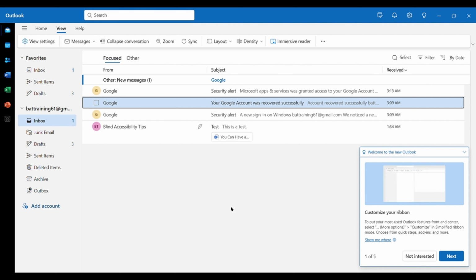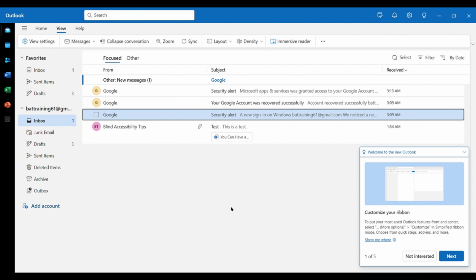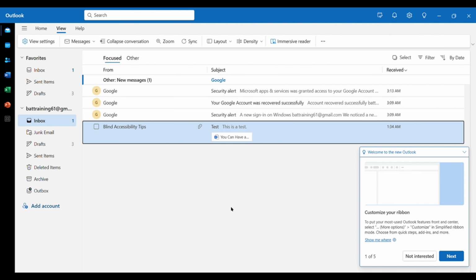I'm going to press down arrow. Google security alert, 3:09 a.m. A new sign in on Windows. Blind Accessibility Tips, has attachments, test, 1:34 a.m. This is a test. Okay, this message from Blind Accessibility Tips, which also alerted us to the fact that it has an attachment. This is the one we want to read. So after you up arrow or down arrow onto the message that you want in the message listing, when you find the one you want, all you have to do to read it is press enter.